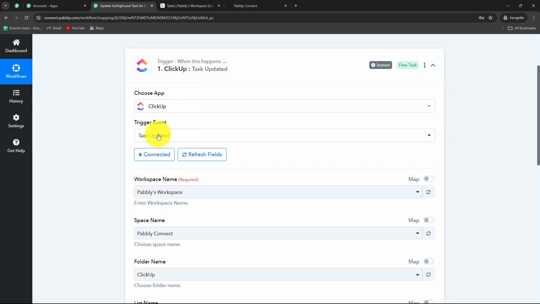So we have selected the trigger event as task updated. So when we update any particular task in ClickUp, then we are going to receive the response. Whether the task is completed, whether it is in progress, etc., we are going to receive the response for each and every update. Okay. For that, I'm going to tell you how we have to manage that.